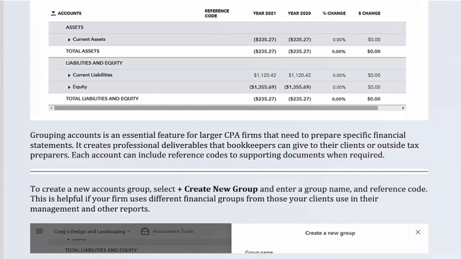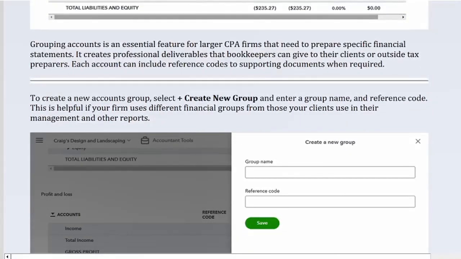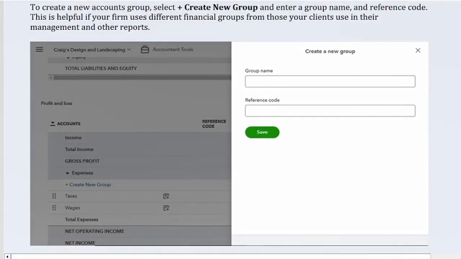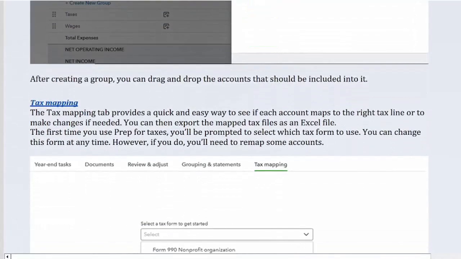Each account can include reference codes to supporting documents when required. To create a new accounts group, select Create New Group and enter a group name and reference code. This is helpful if your firm uses different financial groups from those your clients use in their management and other reports. After creating a group, you can drag and drop the accounts that should be included into it.